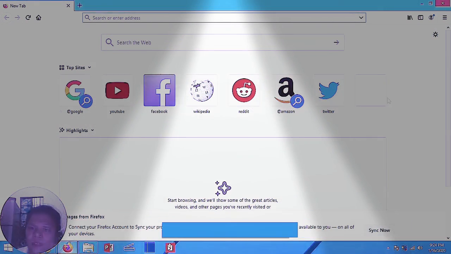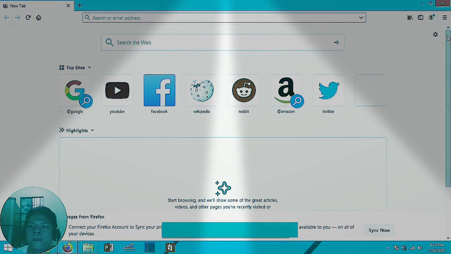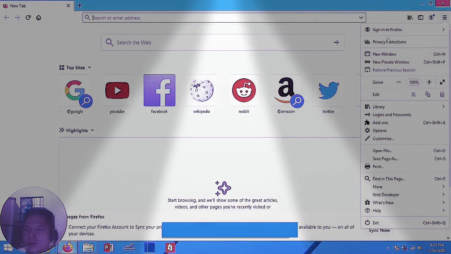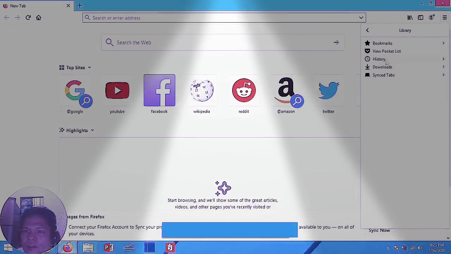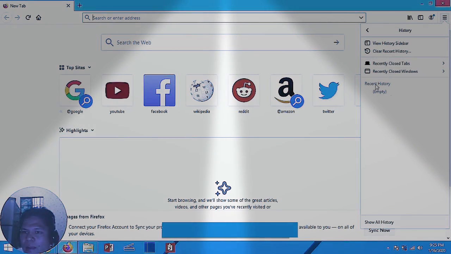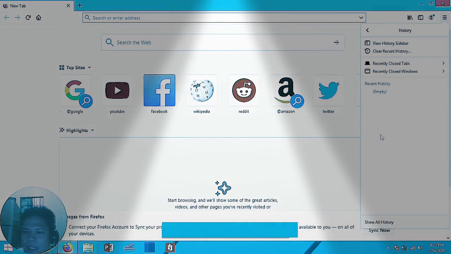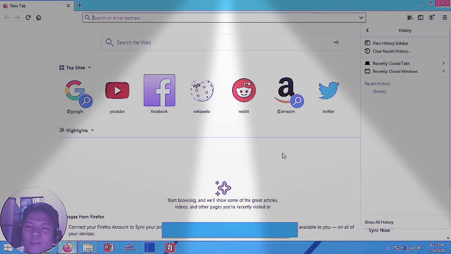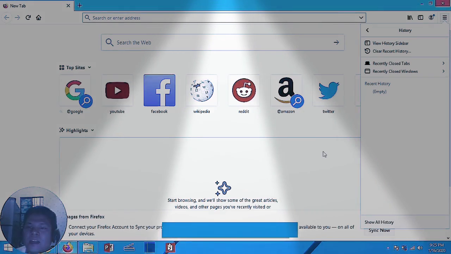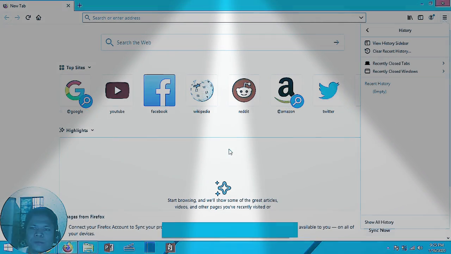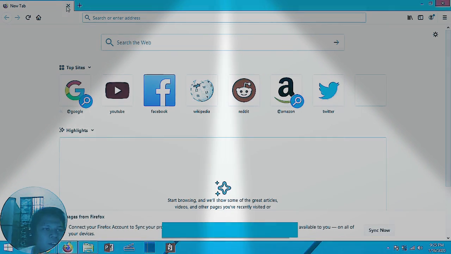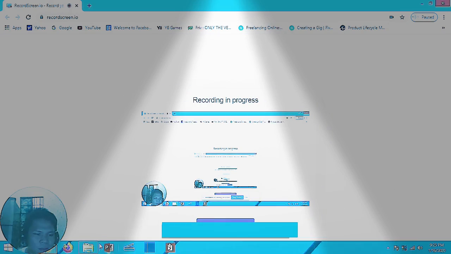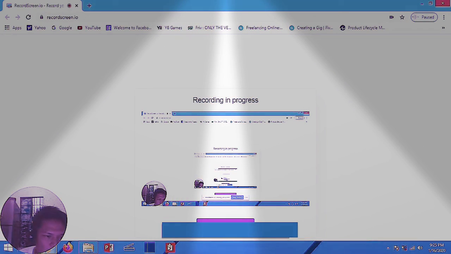So let's see if we have deleted the history. All right, so once again, go to the right portion of your screen, and then go to Library, and then go to History. There you can see that recent history is empty. So we have successfully deleted everything. So now I'm going to close Mozilla, right? And then let's go to Internet Explorer.